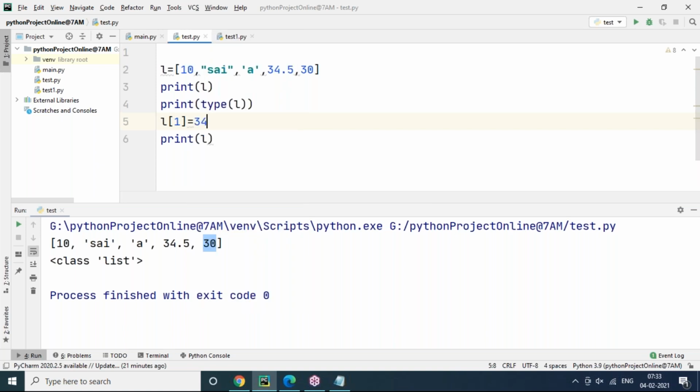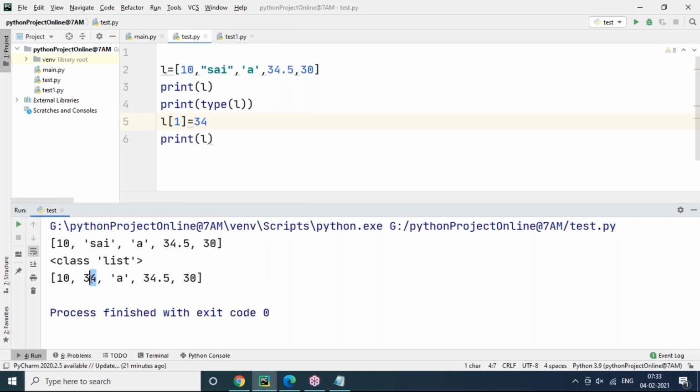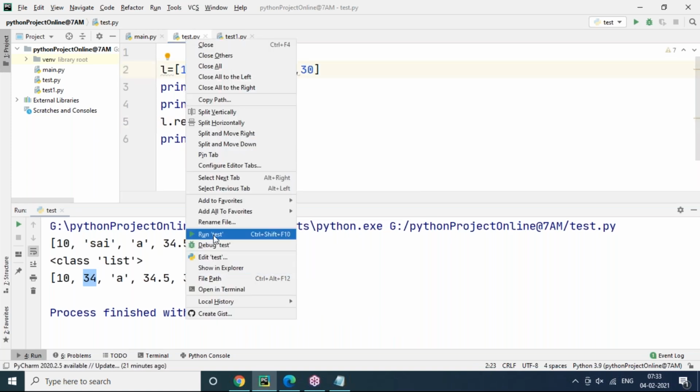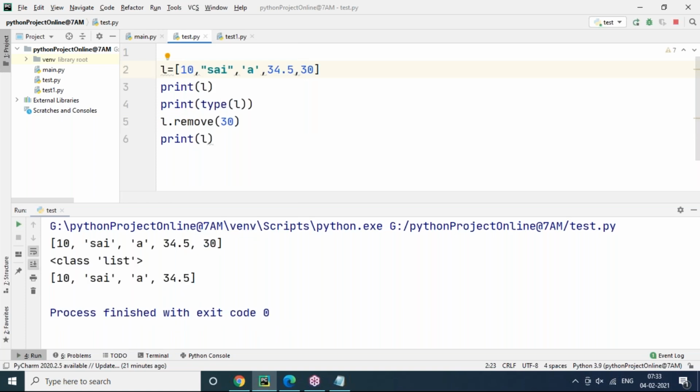Is it going to be affected or not? Yes, it's going to affect it. You can see this 34. It's affected, meaning changes are applicable. Or else if you want to remove that, remove 30. I want to remove this 30 value from the list. Is it possible? Yes, it's possible. So it is a mutable object, so we are able to modify, remove, all those things.